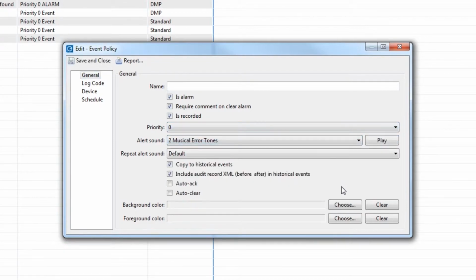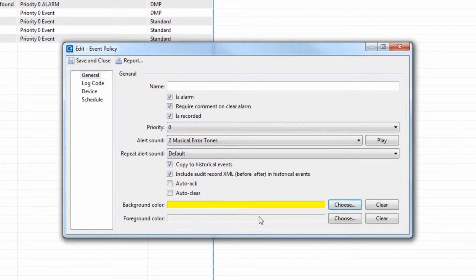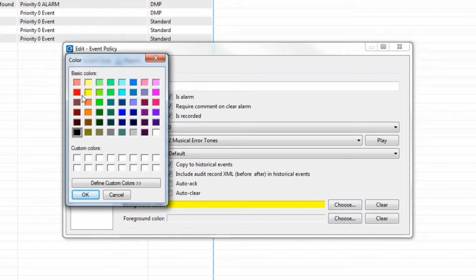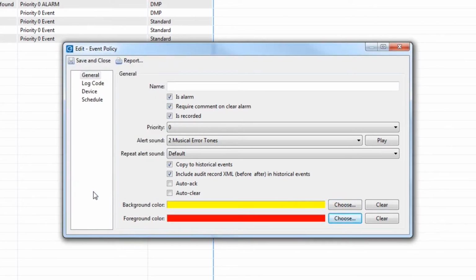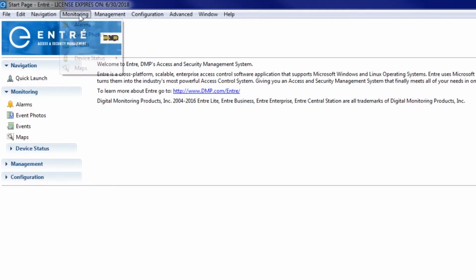The event can also be displayed with custom text and background colors. Click the Choose button to the right of the background color and foreground color fields to change how the event will appear in the Events module and reports. Finally, click Save and Close to finish editing the event policy.